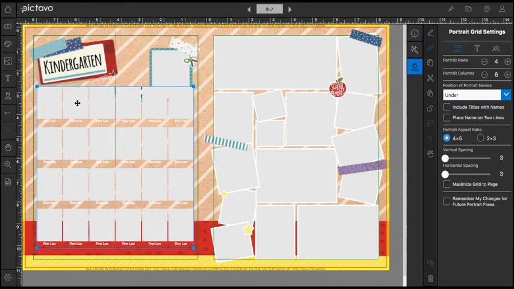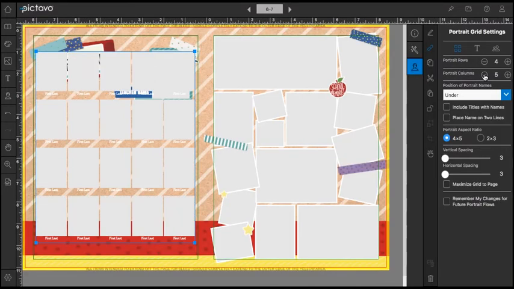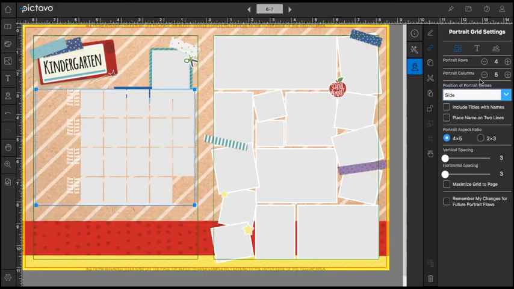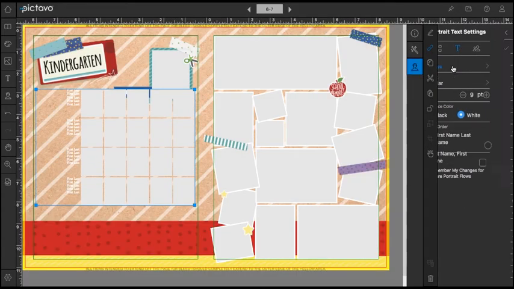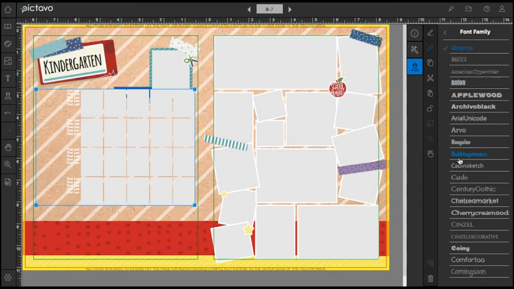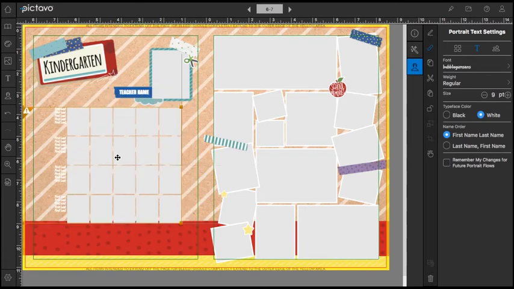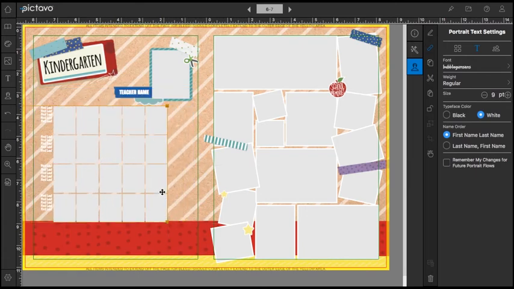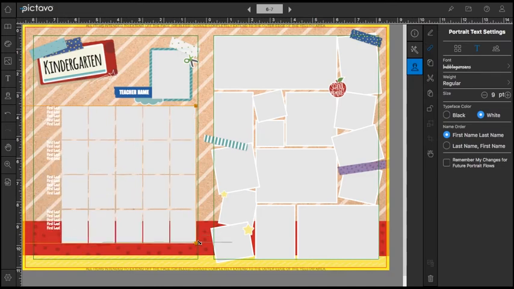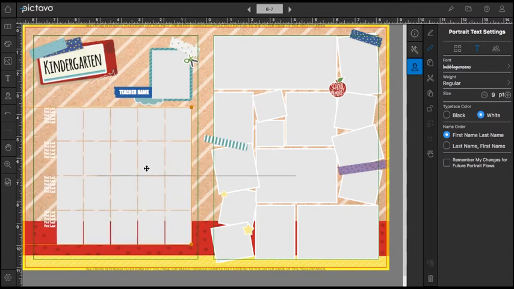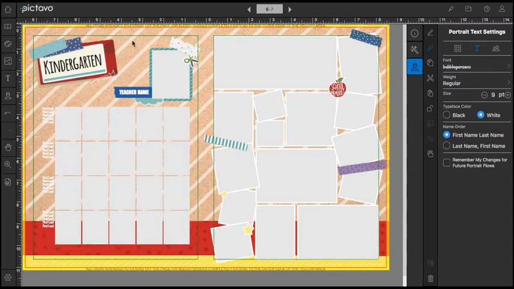Now, it's not exactly what we were looking for, so we're going to head over to the settings and make a few changes. We can change where the names are. We can even change the font that the names are in. And when we decide that this is pretty close to how we want it, we can actually even resize the empty grid to fit in our space a little bit better. So there we go.